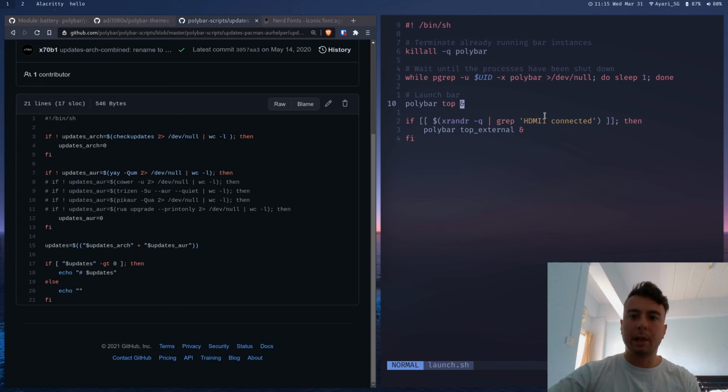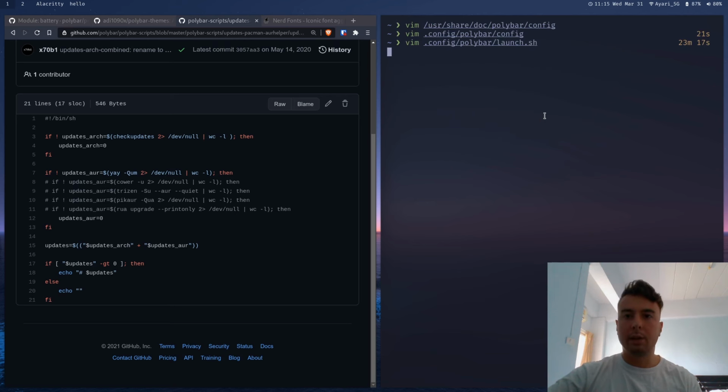And then this ampersand character right here. And this right here is just saying if I have an external monitor connected, then start up another polybar on that external screen. Like I said, I have a whole other video on this if you want to check it out. But once you're done with that, you just want to save that.